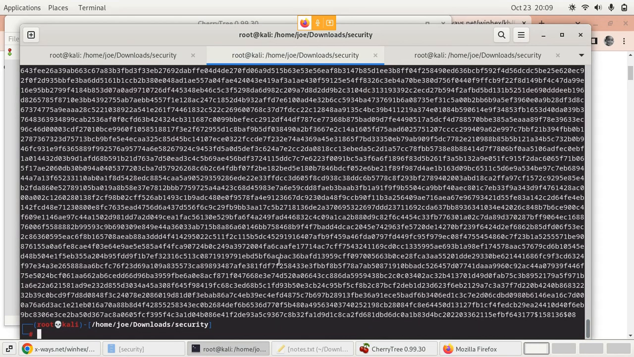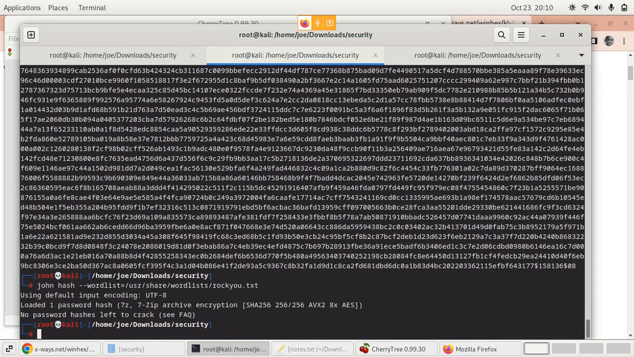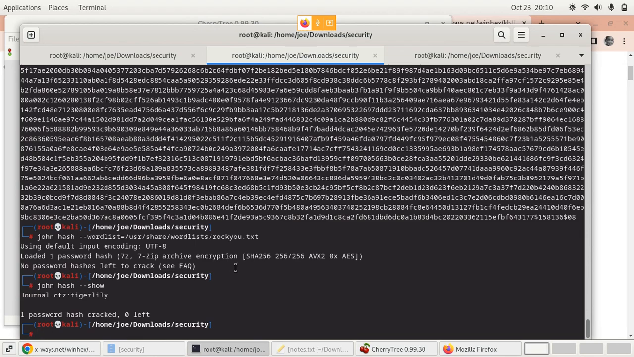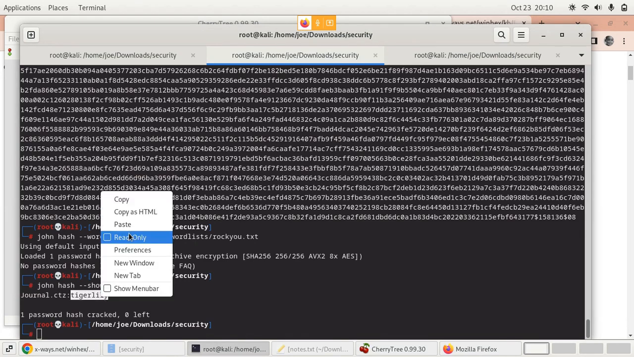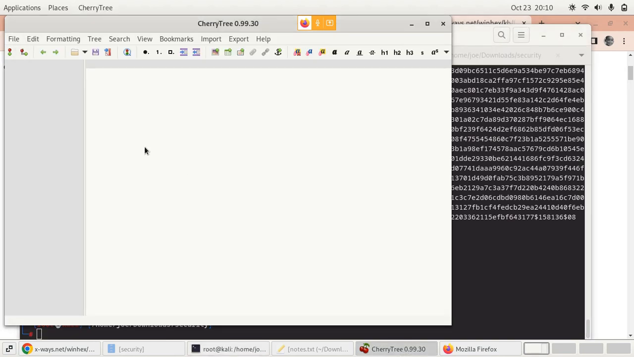Now we can employ John confidently. So tell John to crack this hash and use a word list, the same one we are used to. Okay, that did not take long because I did it before. Yeah, and there we have our password. So now we can try opening again.